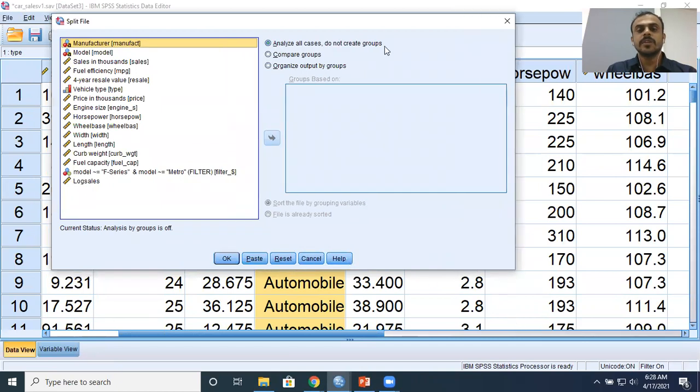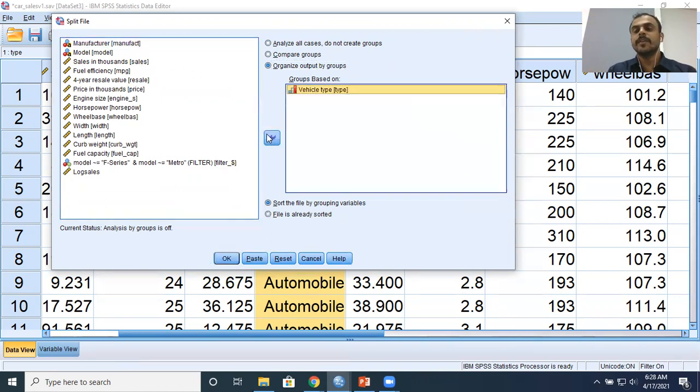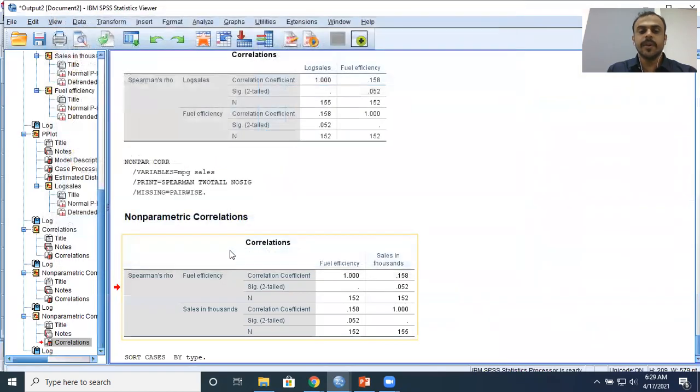The first option is analyze all the cases, do not create groups. I will choose the third option, organize the output by groups. I want a separate correlation for trucks and a separate analysis for automobiles. So I will have to choose the variable type, the type of the vehicle. What this does is bifurcate my entire data set. I'll have one data set with only trucks and another with only automobiles. Specify this variable, vehicle type, or any categorical variable, and choose OK.